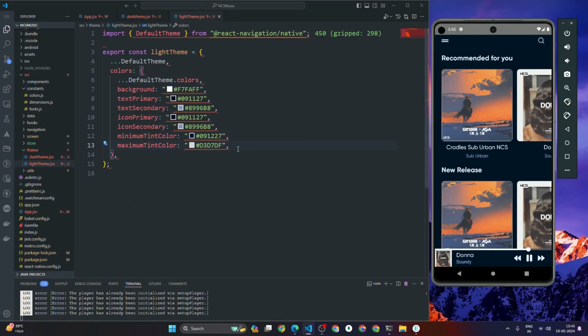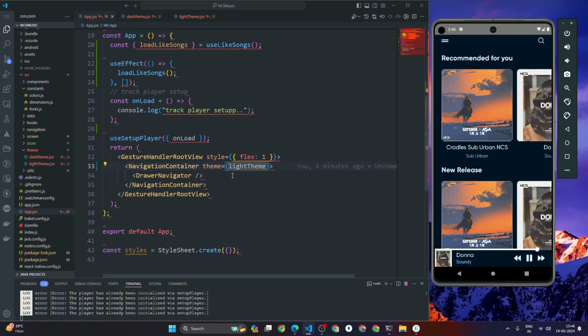Once you copy all the color codes of the light theme, as you can see, we have copied all the color codes like background color, text primary, text secondary, icon primary, icon secondary, and minimum tint color, maximum tint color. All right. Now after that, what we have to do? Now we have to pass the light theme. We are passing the light theme, but the content background color has not been changed, right? So let's see how we can change it.